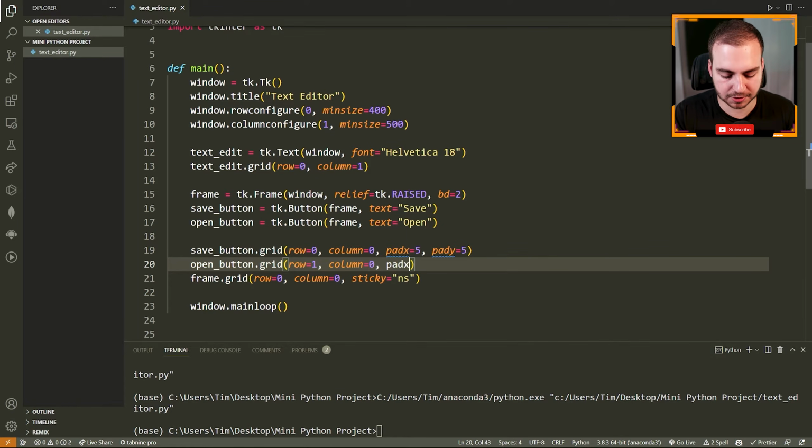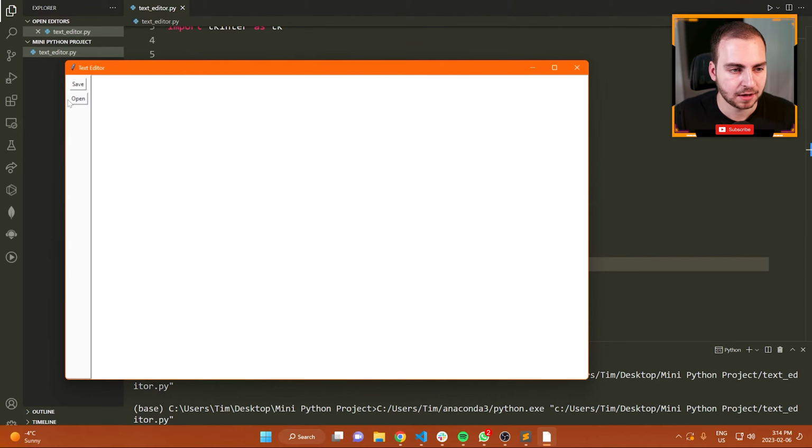Now coming here, we can just pad this one by 5 pixels, and now we should see that it's a little bit separated from the frame. So let's do that, and notice now that we are separated from the frame, we can press on our buttons and see how the frame is kind of elevated. It's raised up a little bit. That's because we specified that argument.